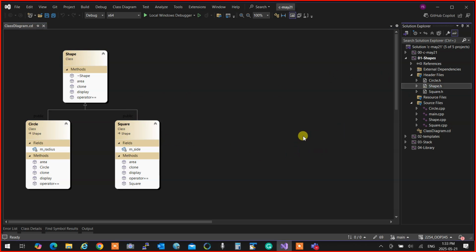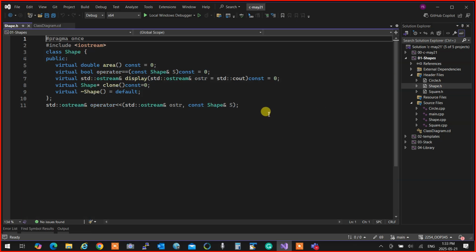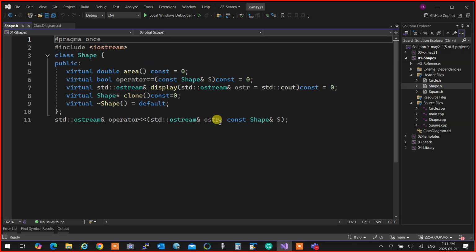When I take a look at shape, I actually create a class like this. Each shape has an area that it covers, so essentially I'm going to say it returns a double area that is constant, cannot change the content of the class shape, and it's obviously a pure virtual function. A shape should be able to be comparable to another shape to see if they are the same or not. And a shape should be able to display itself. A shape is supposed to be able to clone itself.